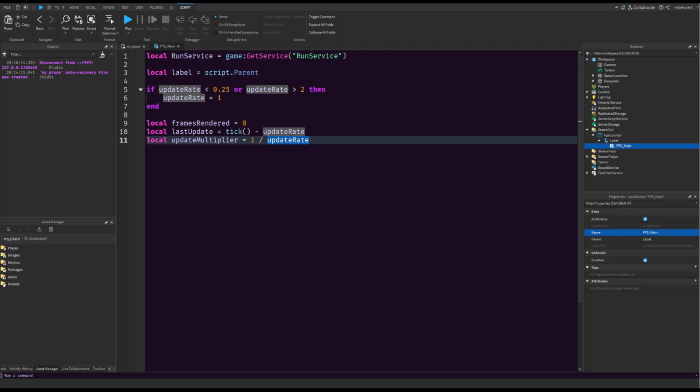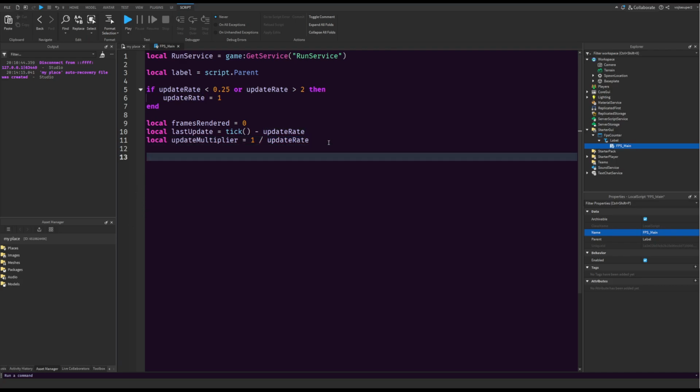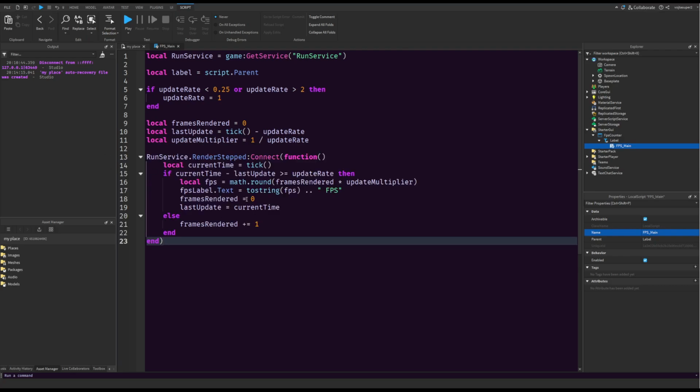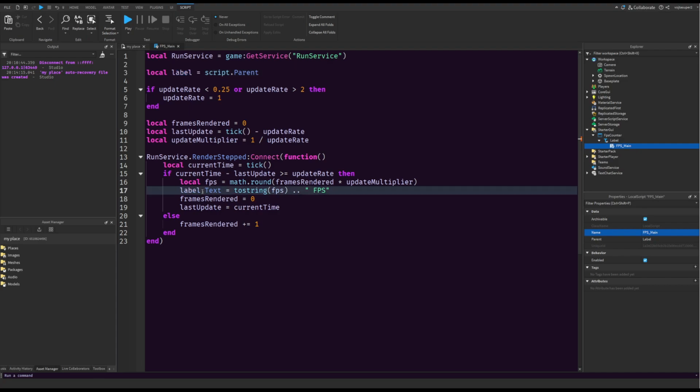Then we will add a RunService RenderStepped function. I just wrote it before, so I'll just copy it here. But let me change this to label, and yeah, that should be cool. So RunService.RenderStepped is basically every frame that happens in the Roblox game. Here is the current time, which is the tick, and here is a simple if statement. Then we round the frames rendered times the update multiplier.